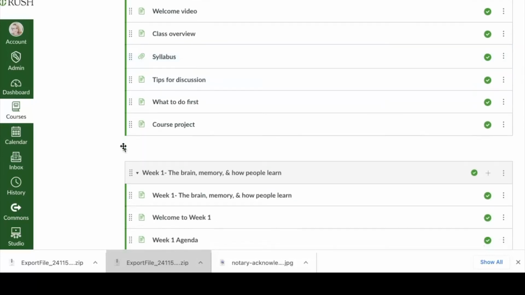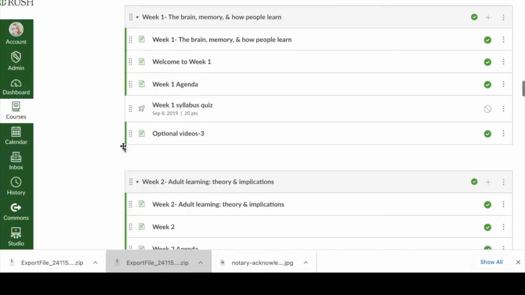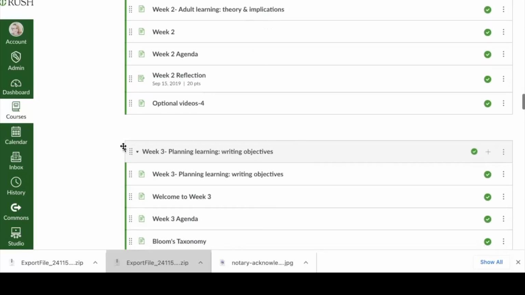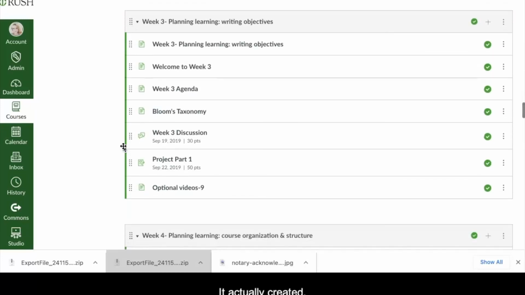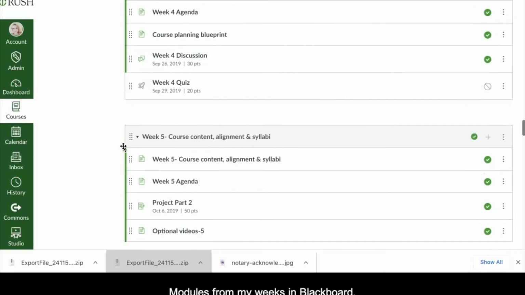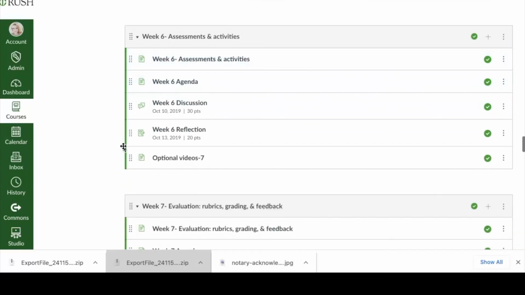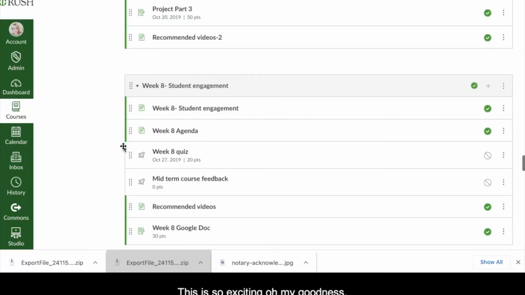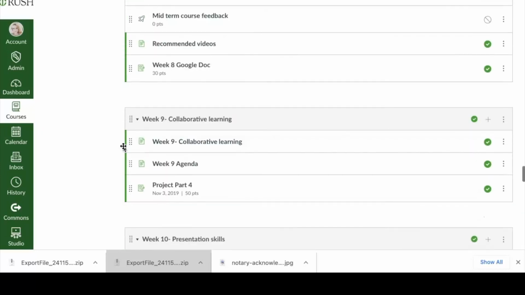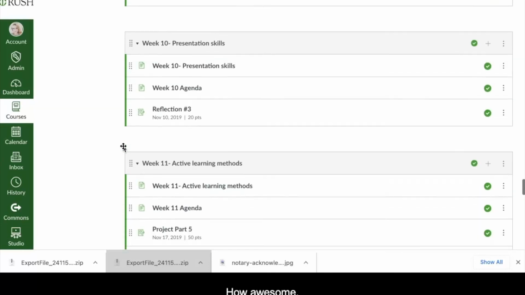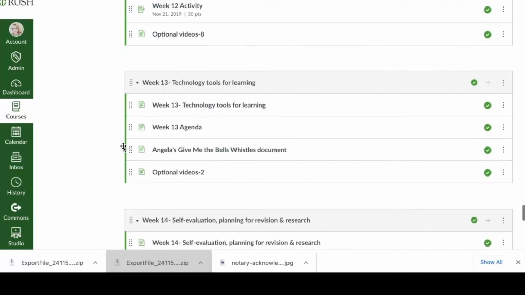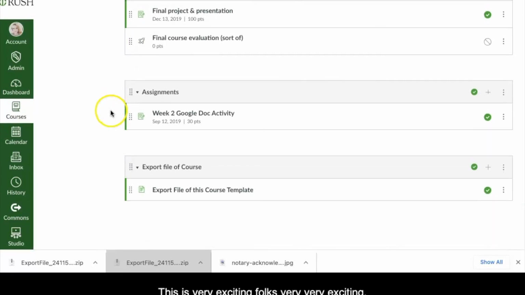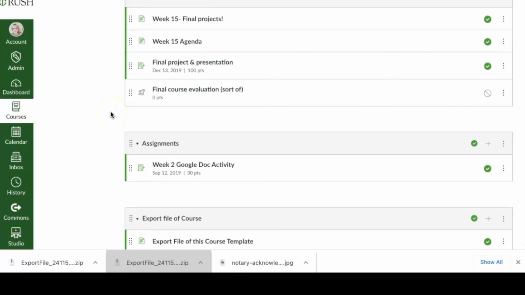Okay. Wow. It actually created modules for my weeks in Blackboard. This is so exciting. Oh my goodness. How awesome. Okay. This is very exciting, folks. Very, very exciting.